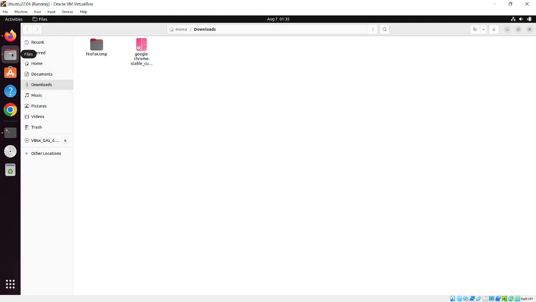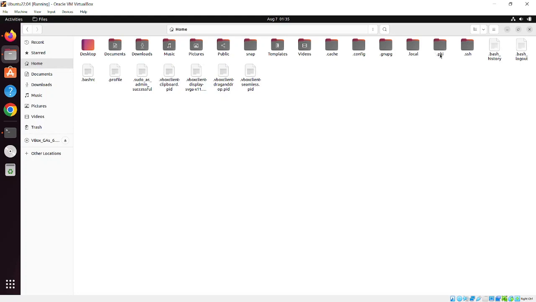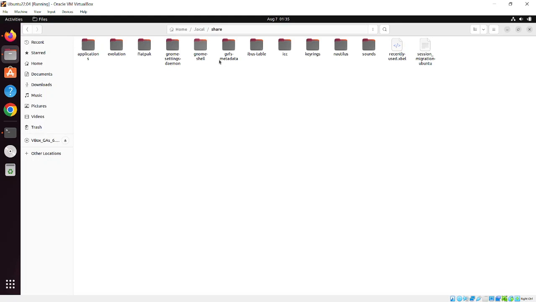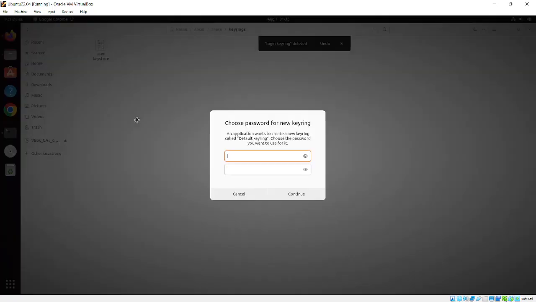You can go to the home folder and press Ctrl+H. You can go to the local folder, then share, and keyring. This is where the keyring has been stored as the login password. You can remove this file from here, and automatically when you click on it next time, it will ask for a new password.